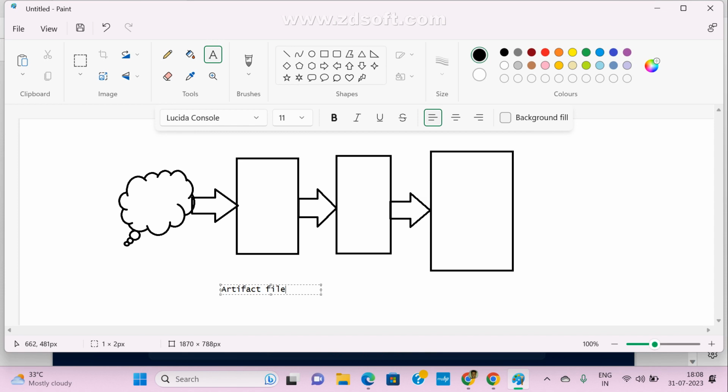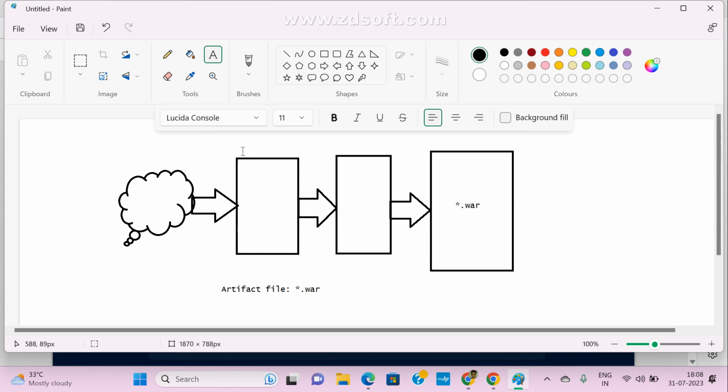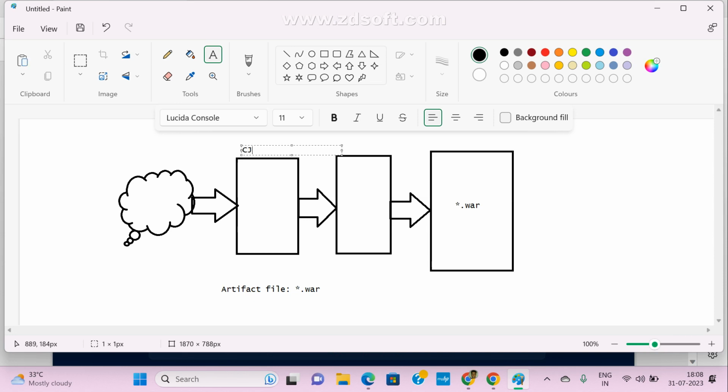Artifact file. That is nothing but the war file we generated, the tar.war file. Once that is generated, we deploy this war file into the Tomcat server. I hope everyone knows how this works. This is the CI/CD tool.